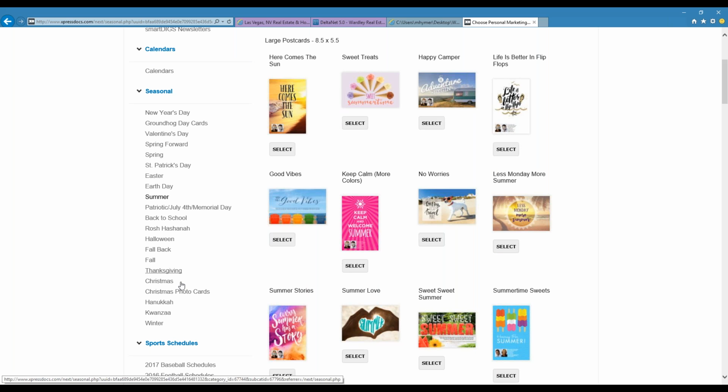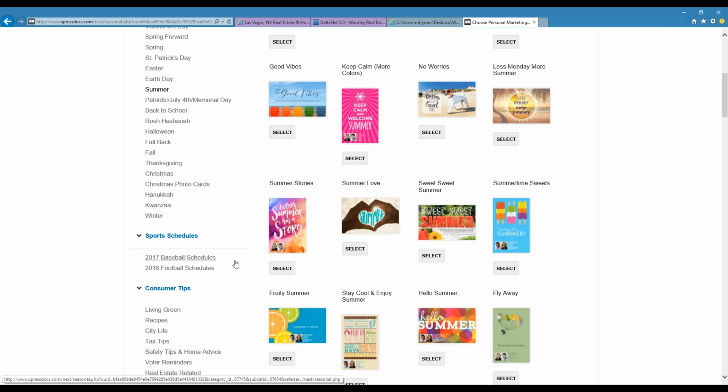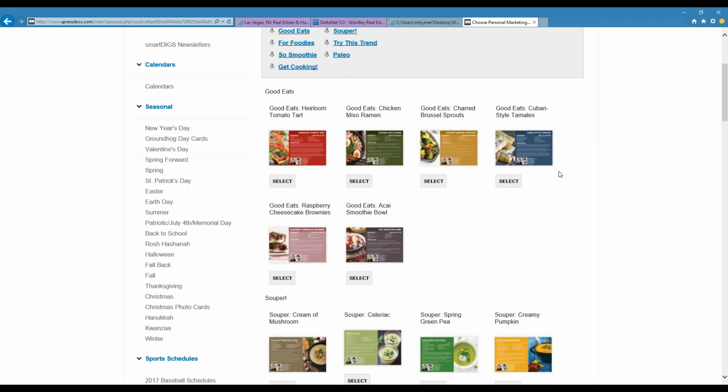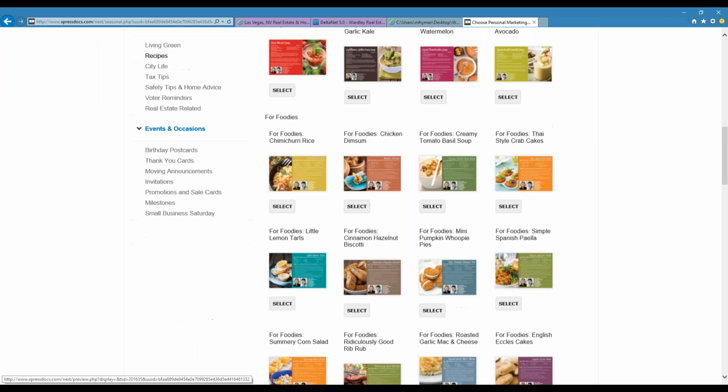You can also see on the left-hand side there's a variety of seasonal holidays and content that I can take a look at. Pretty much every major holiday you can think of, from Christmas, Christmas photo cards, Hanukkah, New Year's Day, spring forward or fall back reminders, it's all going to be here. You'll also find things like sports schedules for baseball and football, and those are updated throughout the course of the year, or even things like consumer tips, so recipe cards, tax tips, just a wide variety of different things. That's all going to be specific to if you just want to send out something that's a little bit more personal and not necessarily specific to a real estate account.